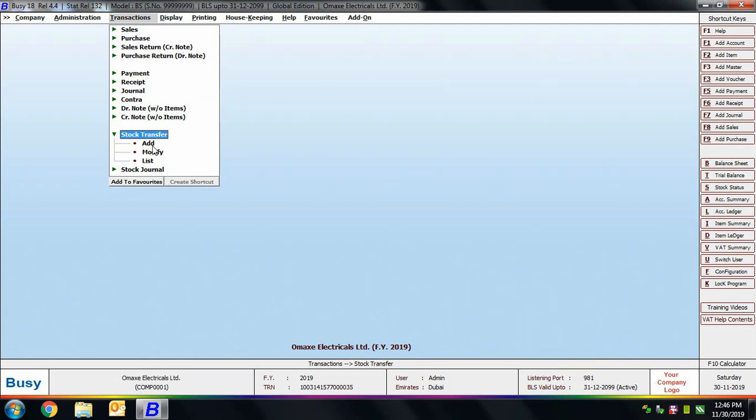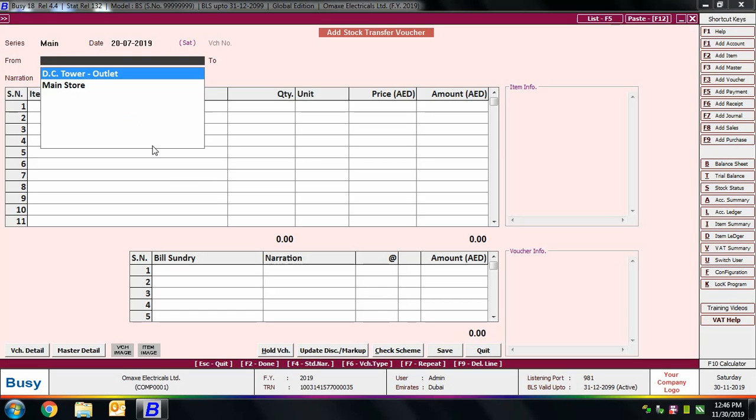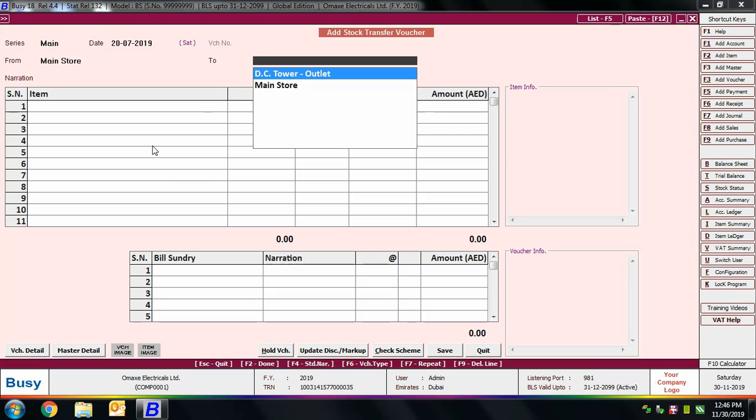Next we are discussing stock transfer voucher. Stock transfer voucher is used when you have transferred stock from one material center to another material center. So we'll go to stock transfer add option. Select the material center in the from field from where the goods have been moved out. And in the to field you need to select the material center where the goods have been transferred.